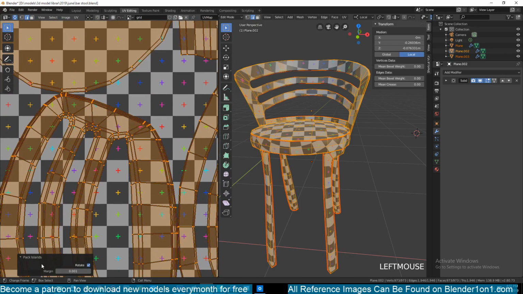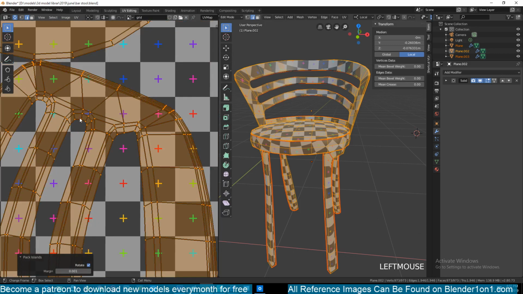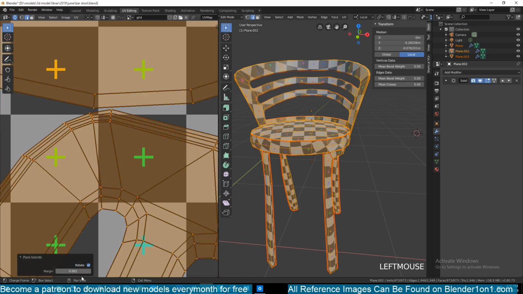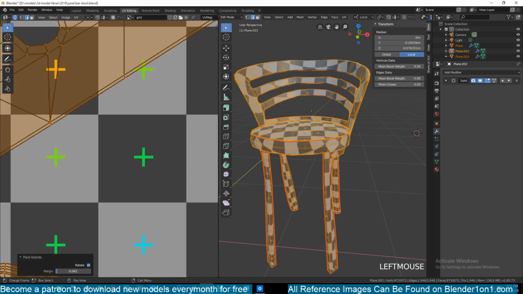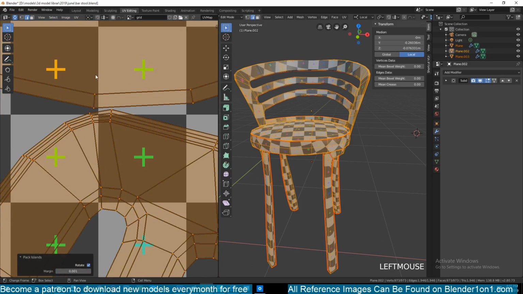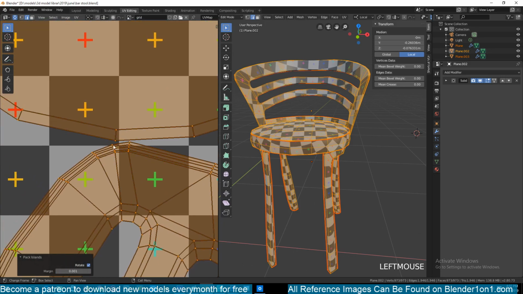The pack island settings will give you a separation distance between the different islands. The reason you need that is that whenever you're baking, sometimes the baked pixels will bleed out of the mesh into different islands. So whenever you add a margin, it helps so that whenever the textures bleed, they don't intersect with the other UV islands you have.